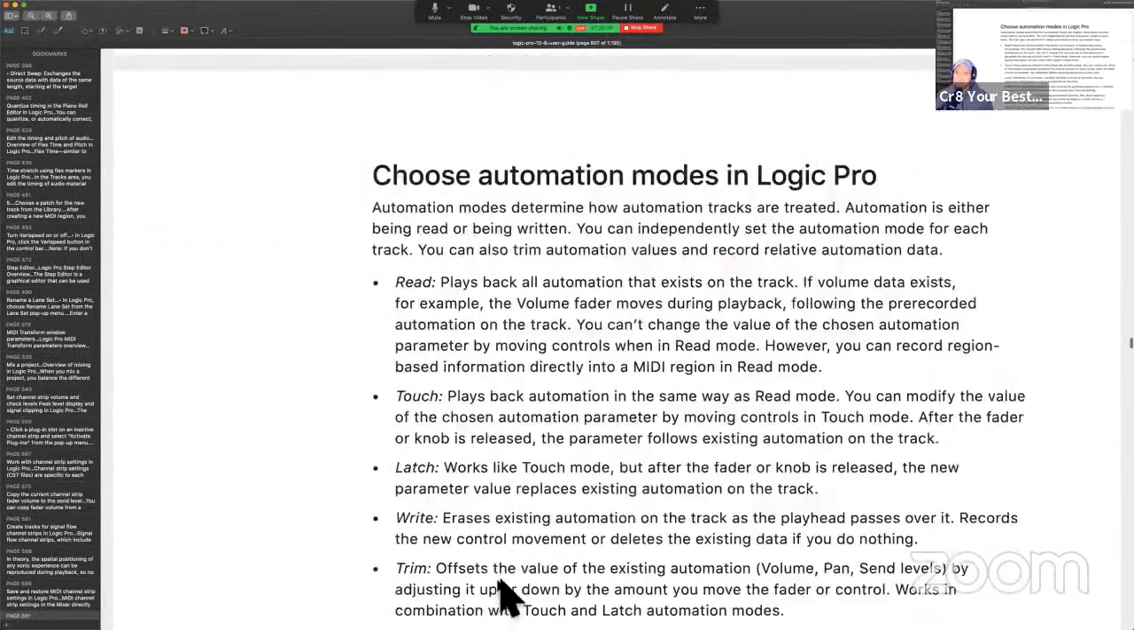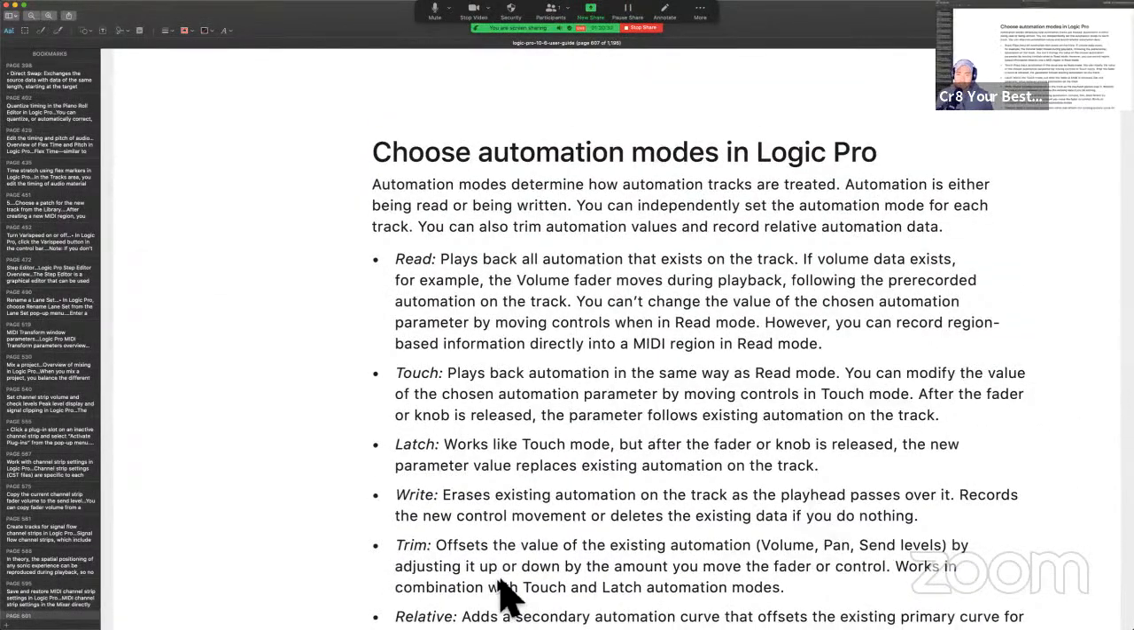607. Looks like we're going to talk about automation modes. Let's talk about modes, and then we will call it a day. So look, automation modes determine how automation tracks are treated, right? How are these automation decisions going to be treated? It's either going to be read or it's going to be written or recorded. So the read mode is default. So just kind of get that out of your mind. You only need to learn how to write the automation for now.